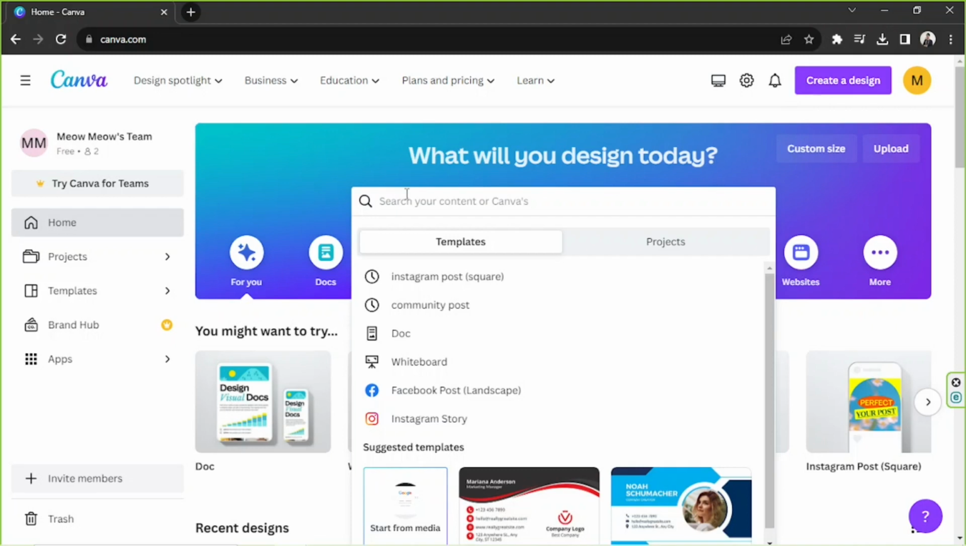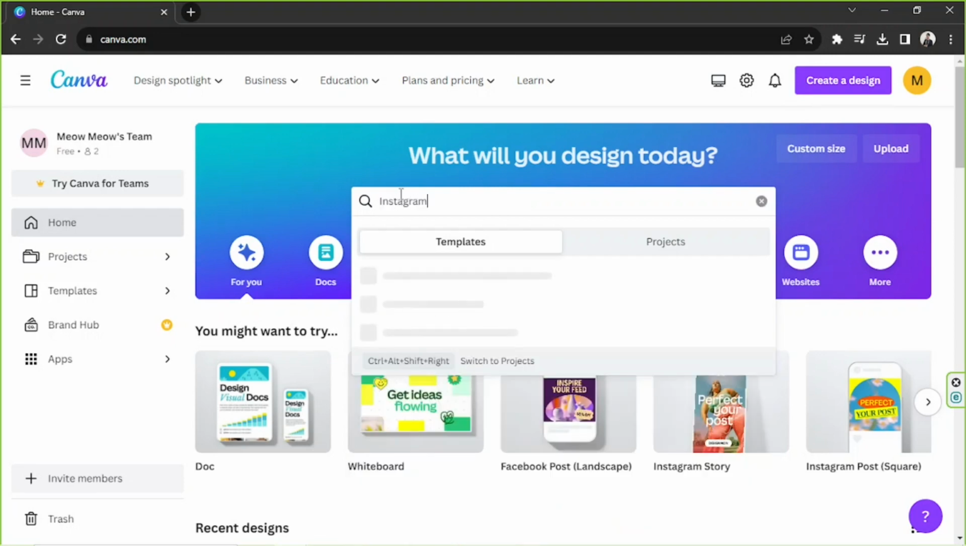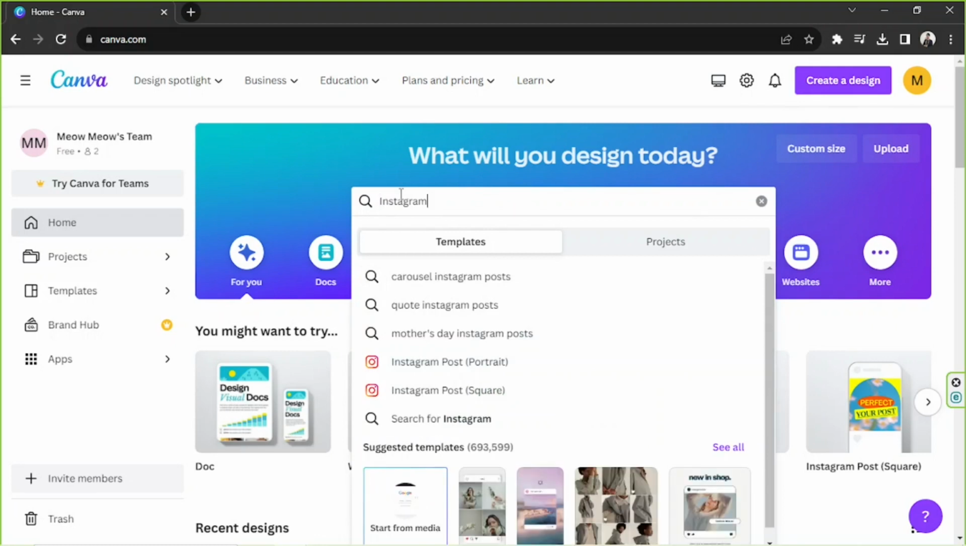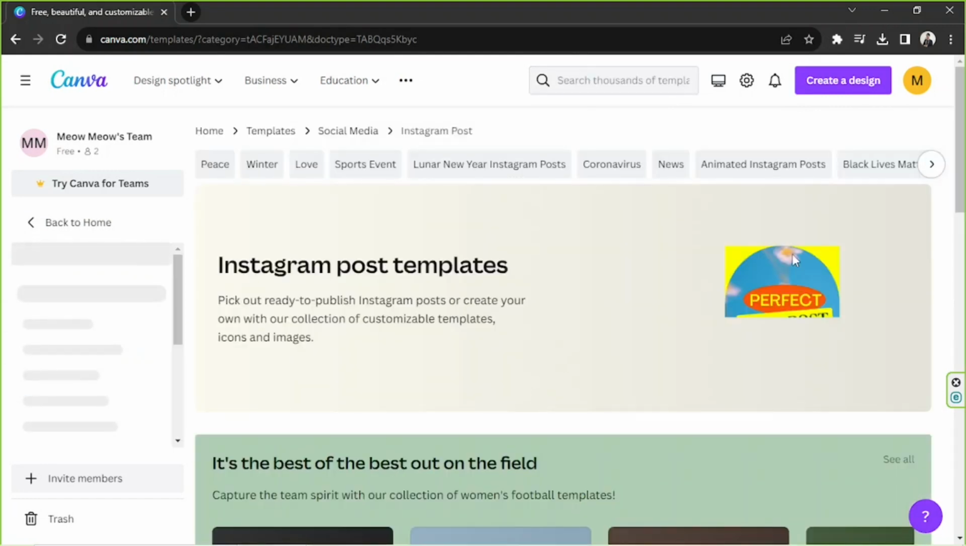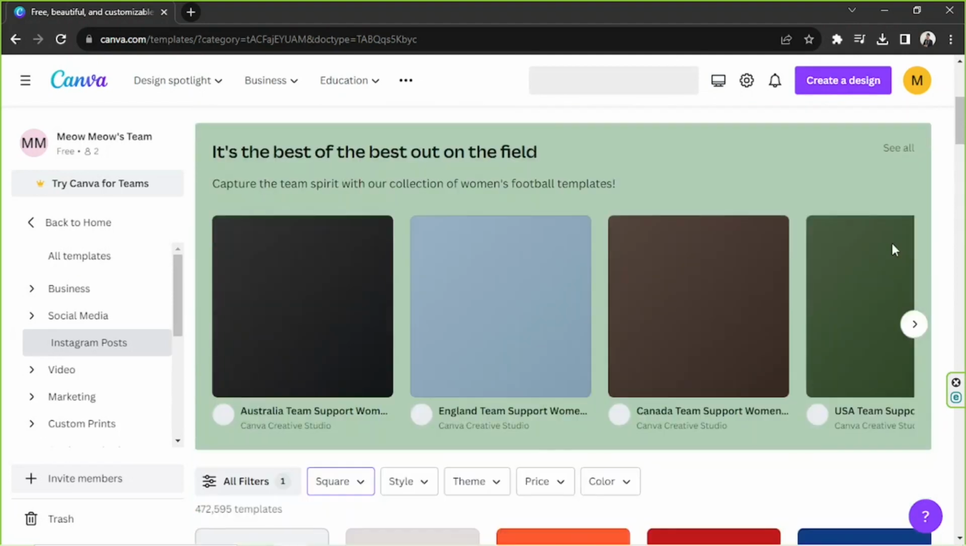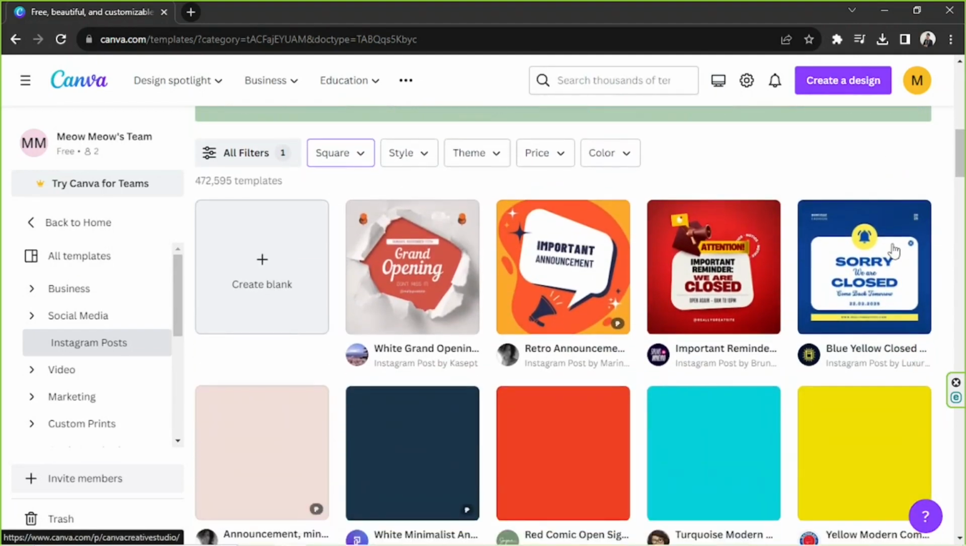So for now, we're going to try to create an Instagram post for, say for example, our client's business. So we're going to type in Instagram on the search bar. And from the drop down, we can choose from two options, either the portrait Instagram post or the square Instagram post. I'd like to go with the square option, so we're going to click on it and we'll be taken to the templates page. So here you can look for some templates that you want to modify.